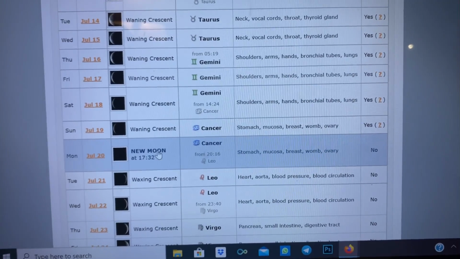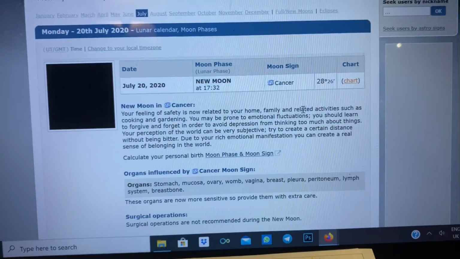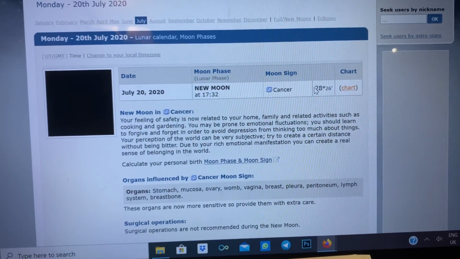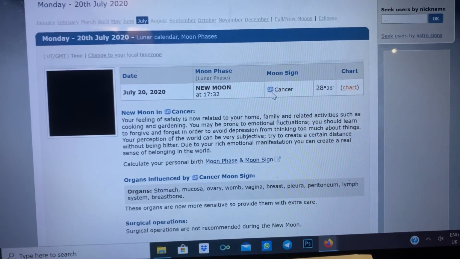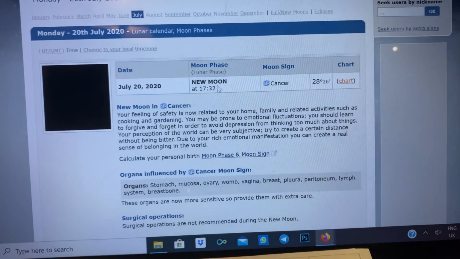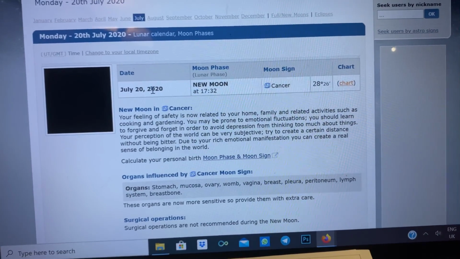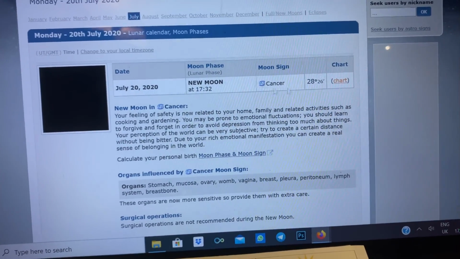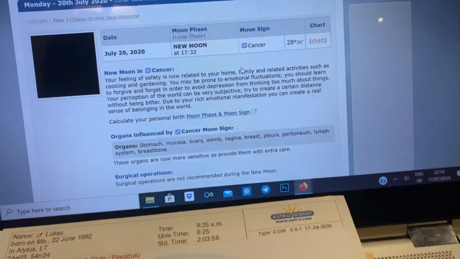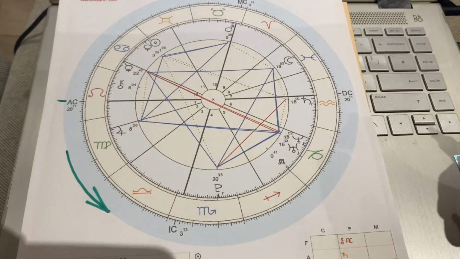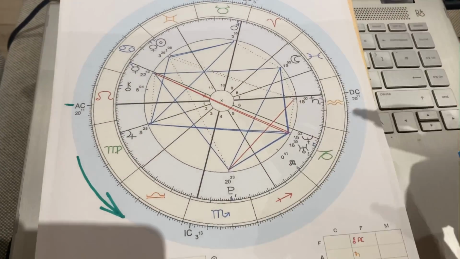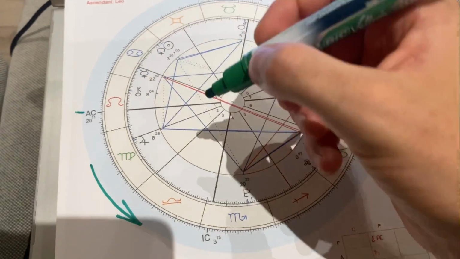We can tap here to see more details, and we see here it shows 28 degrees of Cancer. So this new moon on July 20th, 2020 is going to be in 28 degrees of Cancer. Then we come back to our chart, and this is my chart, and your chart is going to be different, but it's always the same.